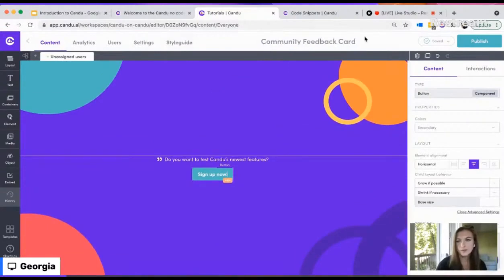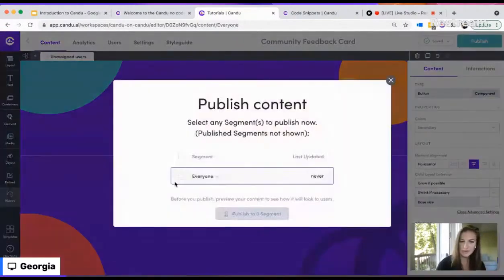So the next thing that I'll do is actually to hit the publish button. So I want this to go live. If you've created additional user segments, those will all be listed here. So you can always decide what user segments you want to publish new content to.